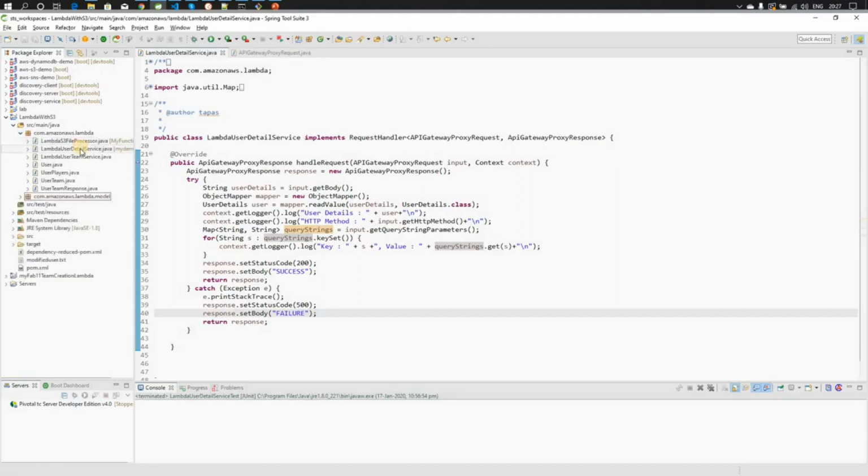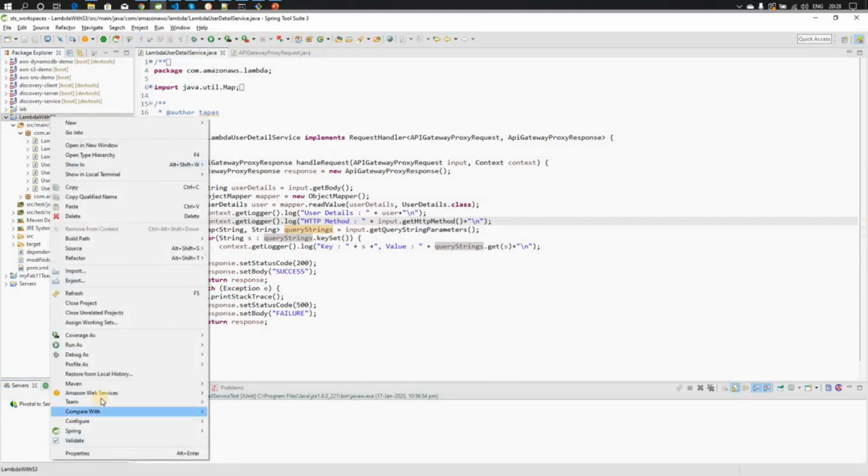And this is our class. The rest of the classes you can just ignore because they were part of my previous videos. So let's do one thing. Let's upload this to our Lambda. I have already installed the Amazon AWS plugin over here in my STS IDE, so I can just click on upload function to AWS Lambda. If you don't have this one, no need to worry. You can just generate the artifact, which is a jar file. You can just do mvn clean install. It will generate the jar file and you can manually upload it.